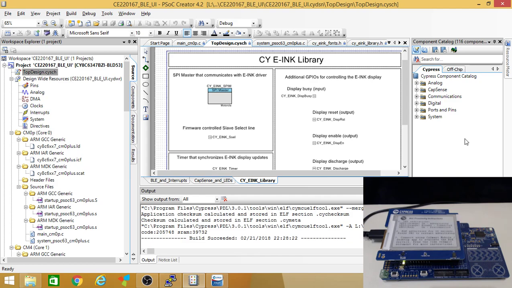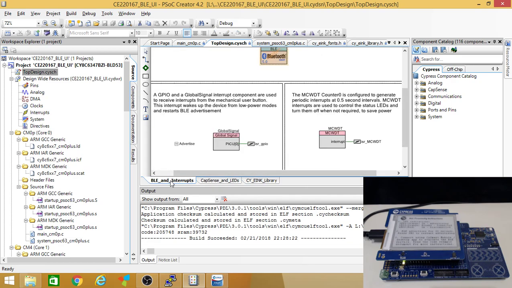Again, I'm with the Cypress PSoC 6 Pioneer Kit. In this example, I'm going to go over the BLE UI example that it comes preloaded with. I've gone through some other examples, so it's no longer on there. So I pulled down the example from their website, and I have it up here inside of PSoC Creator. You can see inside here with the top design, they have the BLE interface and the interrupts.